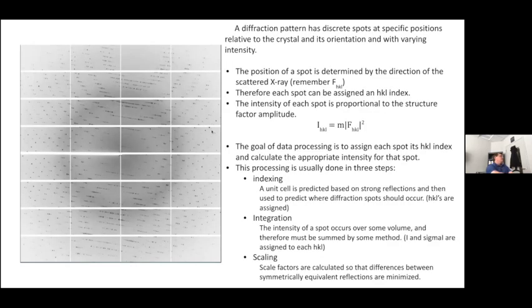Okay. So here I'm showing a diffraction pattern that was collected from a thaumatin crystal. And the things to take away from this is that you can see that the diffraction pattern is a pattern of discrete spots. Those discrete spots have specific positions, and those positions are relative to the crystal and its orientation. And each spot has varying intensity. So you can see on the image that we have some spots that are darker than other spots.